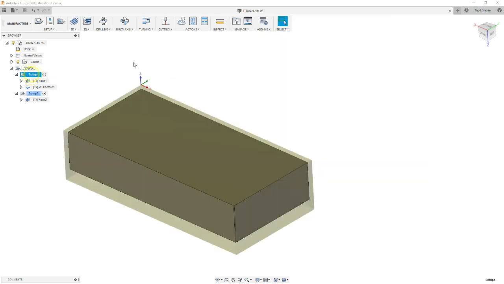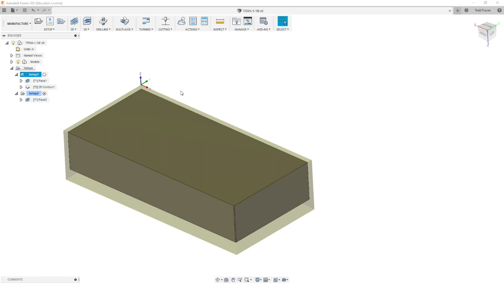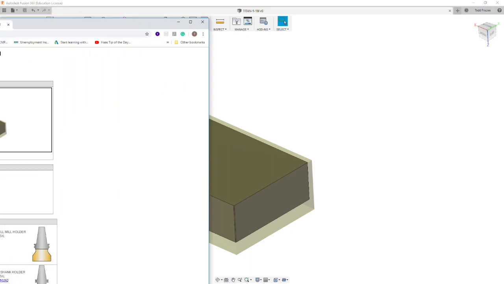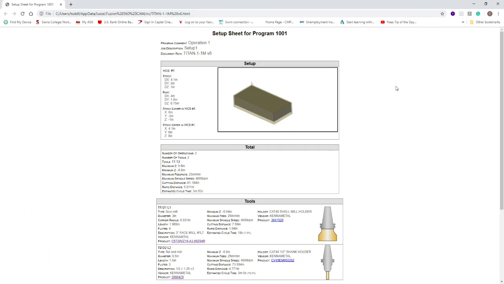We're going to create the setup sheet first, and if you have two setups, you need to submit a setup for each one of them to have a complete programming submission. Once you have that selected, you select this icon that looks like a form, and you're going to need to say a location that you're going to save it to. I'm just going to hit select folder for this example. And what will happen is in your web browser, a setup sheet like this will appear.